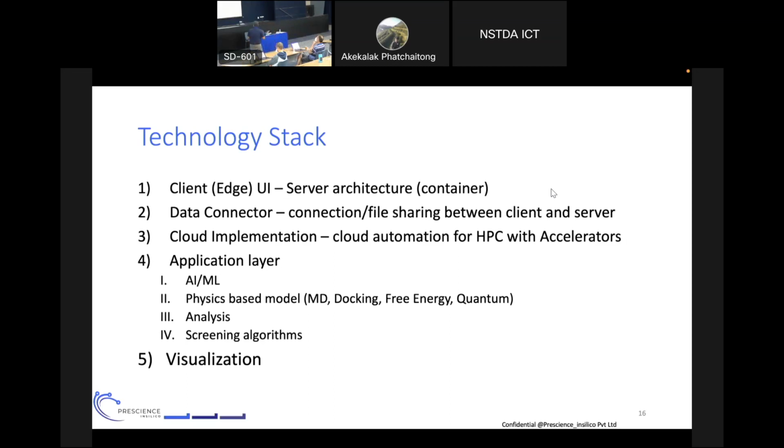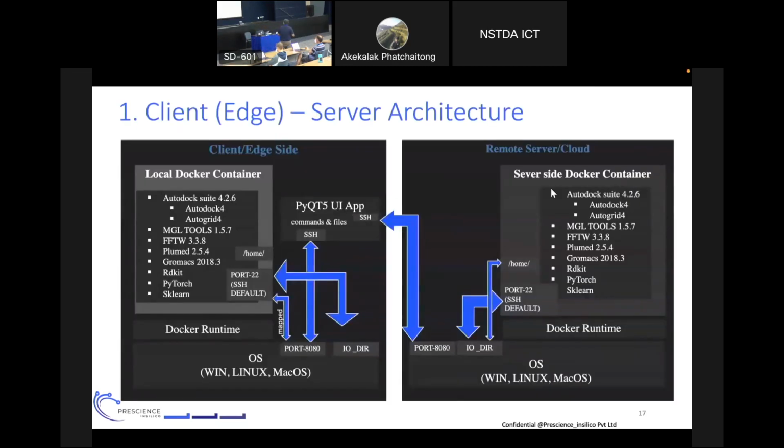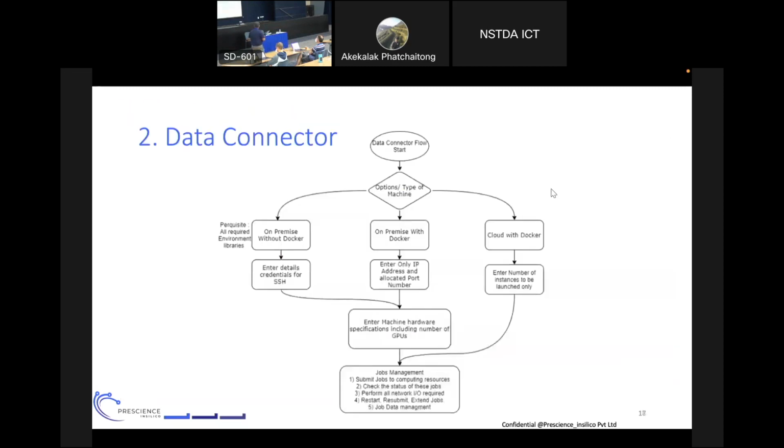Then in the application layers, we have AI/ML. We have physics-based methods. Currently, we have MD, docking, and free energy. Quantum is still not done properly, so we are planning to have NWChem in this. And then analysis scripts and the screening algorithms. Finally, we have visualization. Again, open source visualization is added to the software. So this is the architecture. I will upload the slides. Please have a look at how we have done the architecture for client and edge; all the details are given there.